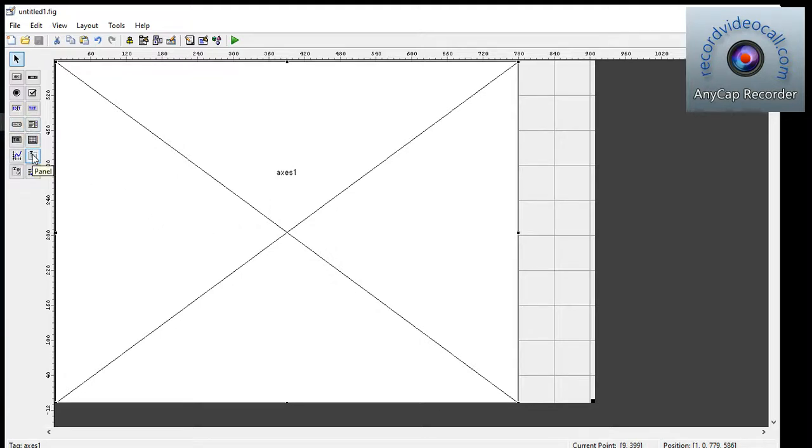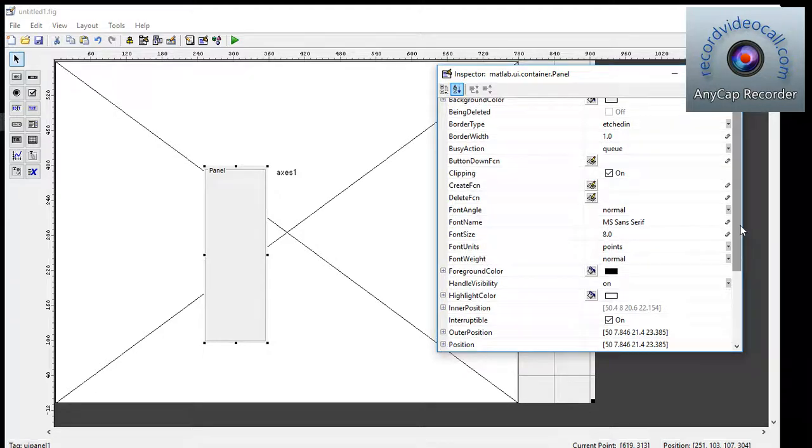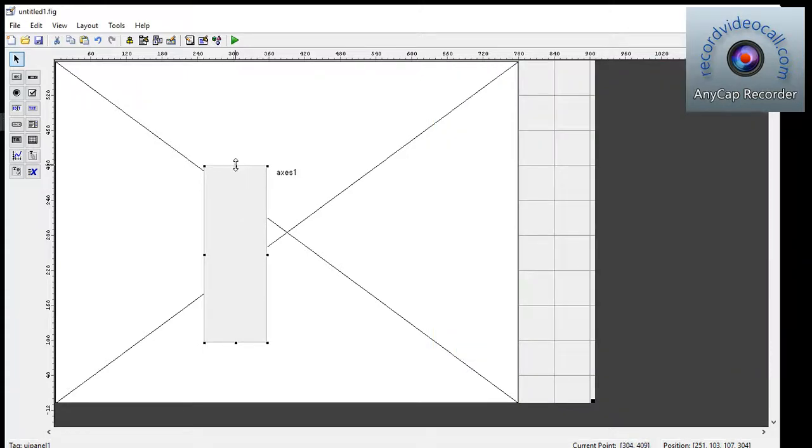Here we have a panel. Here is panel 1. We can change the settings of this panel. We can change the background color and all this stuff. Here is the name title of this panel, and here is the title position where it will be written. I don't need this, so just remove it and press enter. That will be gone. So I have now created the panel on top of the axis.